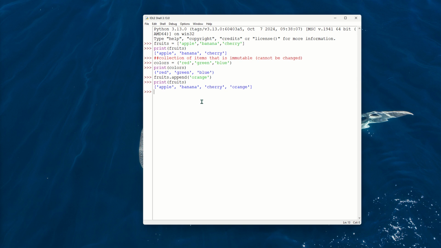However, if you're trying to add something to the tuple, to colors, you could not do that since this is immutable. So if I say append yellow, it will give you an error, or some people will say an exception.